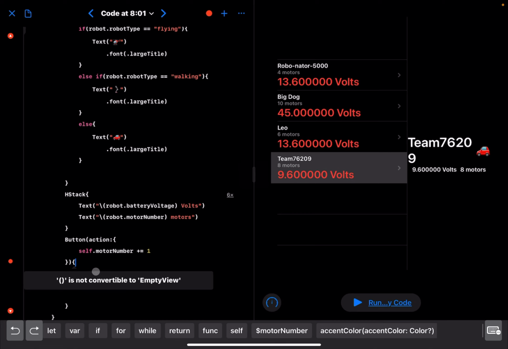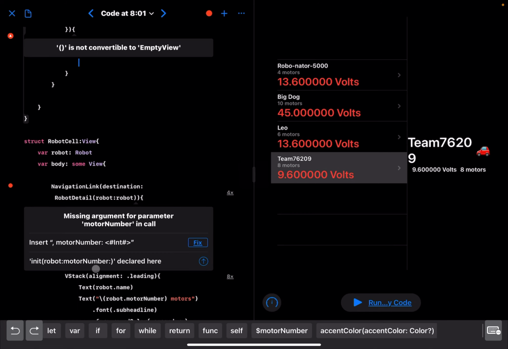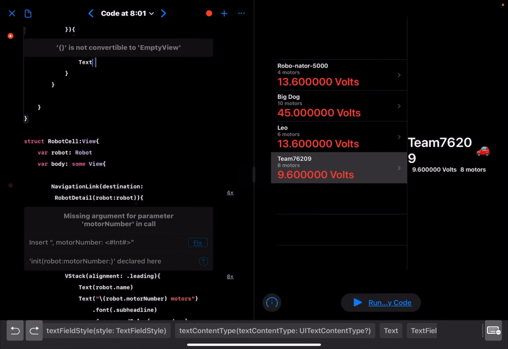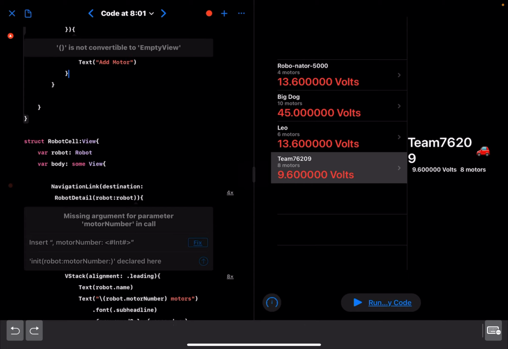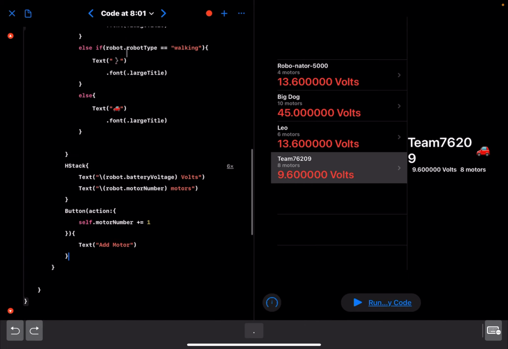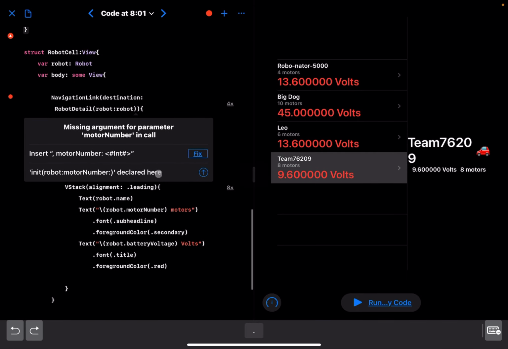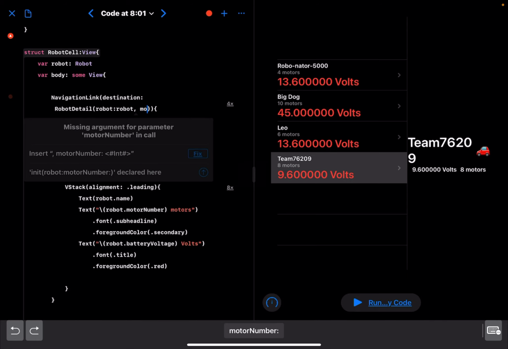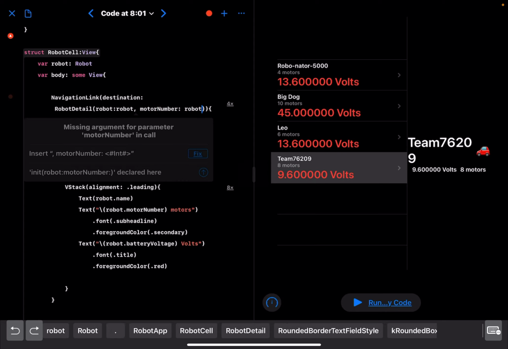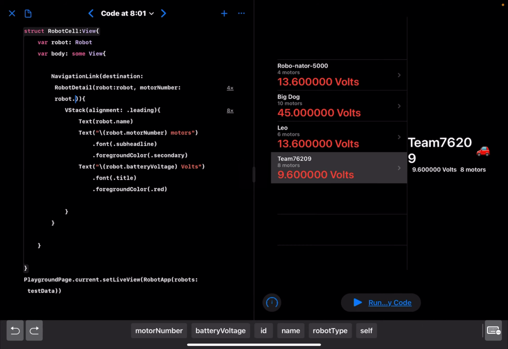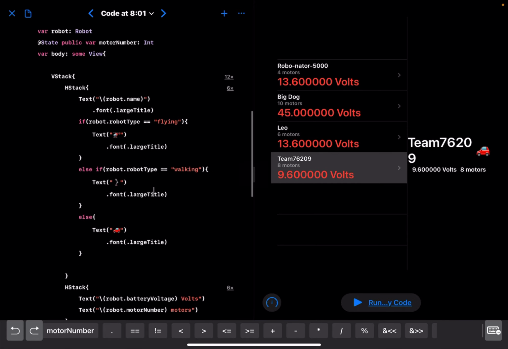So the next thing to add in, to show for this button, I'm just going to keep this really simple, and I'm going to have a text element that just says add motor. And that's that. Okay. Now, one of the things that I'm going to need to change here is that because I've added that variable, I also need to give that motor number variable an initial value. So I'm going to set that motor value to be equal to the motor number of the robot that we happen to be on. And everything is looking good.